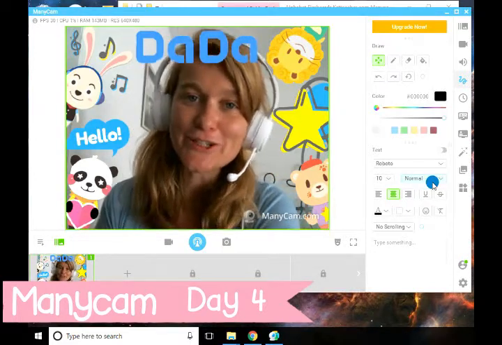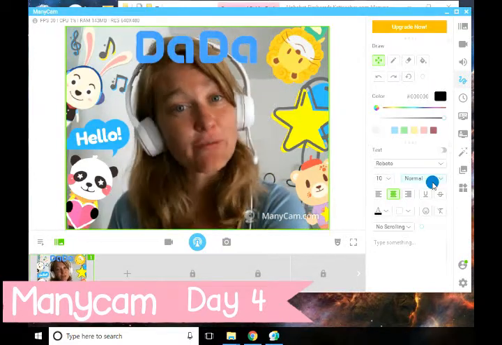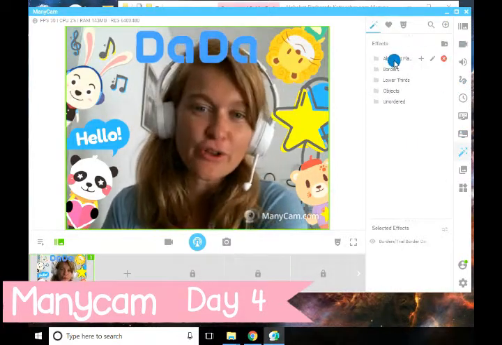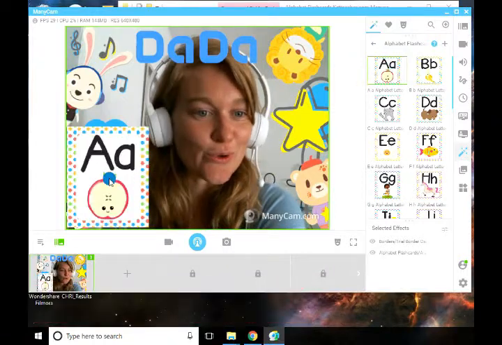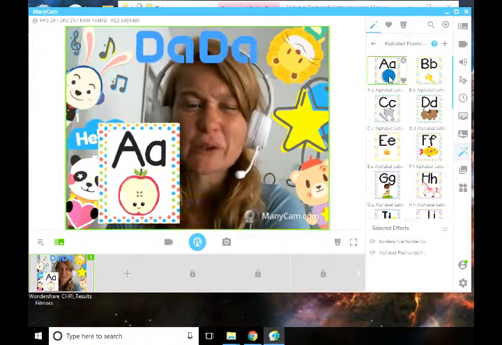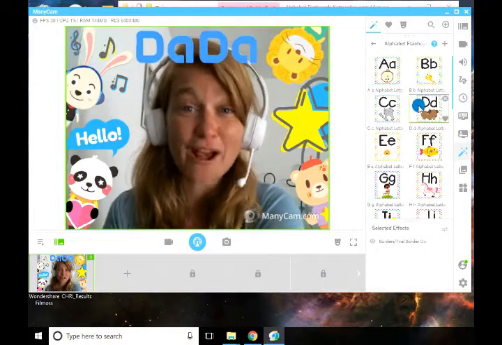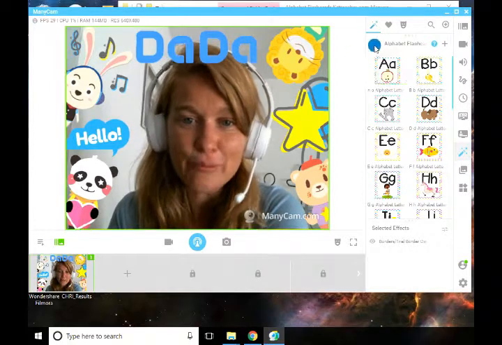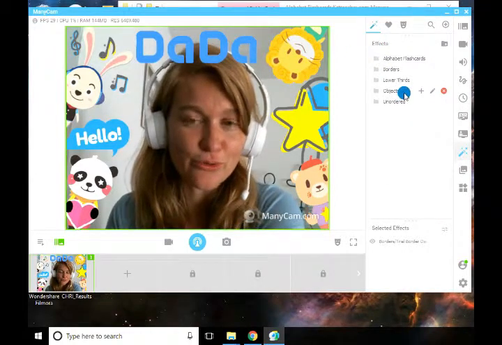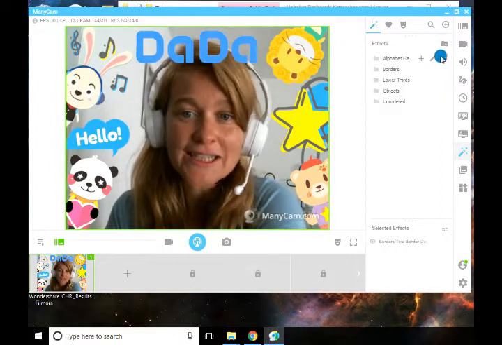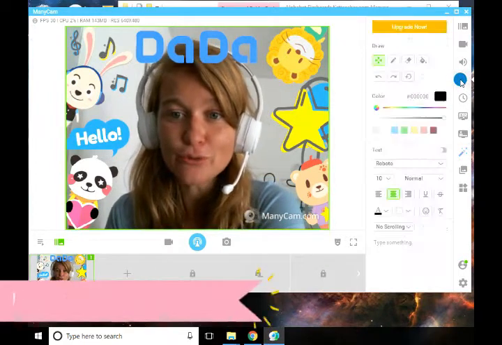So yesterday we learned how to make different kinds of objects, and basically you'll find those in your effects tab. We downloaded some cool alphabet flashcards, which are really cool as props. They save you a lot of time and energy, especially when you're traveling, so you don't have to laminate things on the road or anything like that. Basically we learned how to go to the Manycam website to download lots of effects, and today I'm going to show you how to draw.